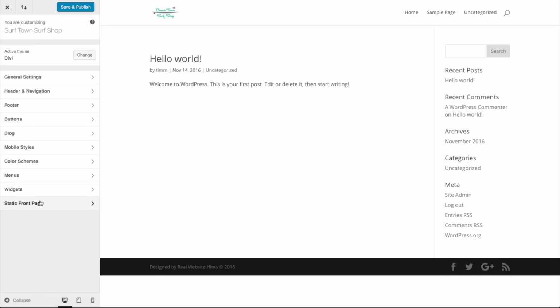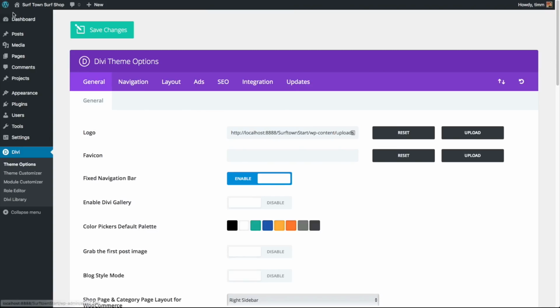And this static front page is going to be one of the first things that we deal with when we start building our site, so we're going to leave that alone. So we've gone through all of these primary settings here, so we're going to click Save and Publish, and then we're going to close this.